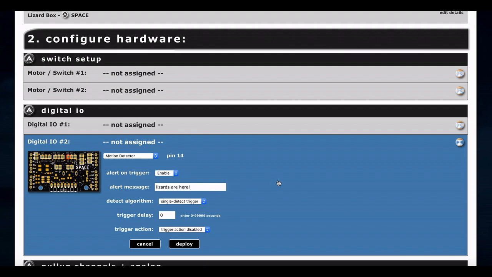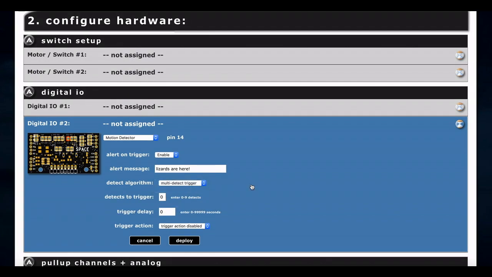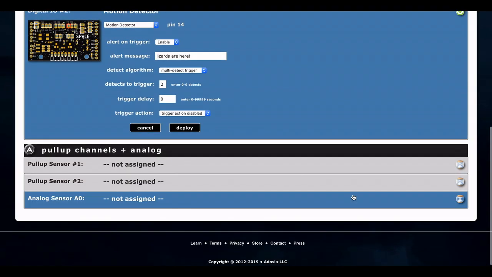Lizards are here! Okay, so the lizards are here. What we want to do is put on what we call a multi-detect trigger, because we don't want any false alarms. For detects to trigger, we're going to do 2 detects. For our trigger delay, we're not going to delay sending out the trigger to the server. And for the trigger action, we're not going to trigger anything. We're just going to make sure that it does two detects to send off a trigger. When you're done with that, make sure you deploy.